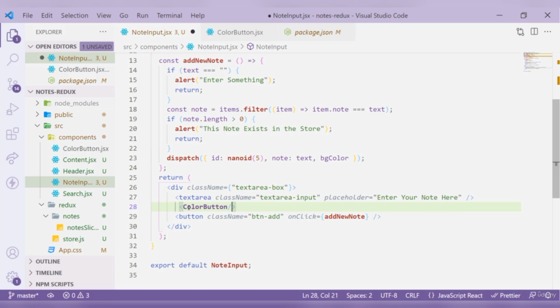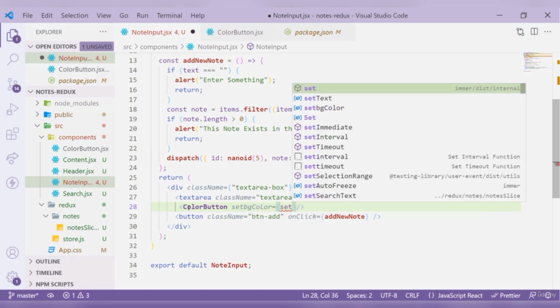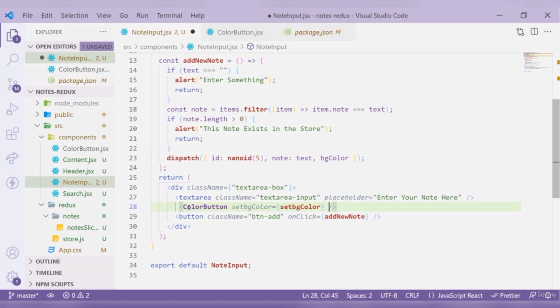All right, so this ColorButton is going to take up two properties, that is going to be the BG color as well as setBGColor. So let's give it these two properties. So setBGColor is going to be equal to our setBGColor. This is the setter function of the BG color. As well as the BG color, this again is going to be equal to BG color.